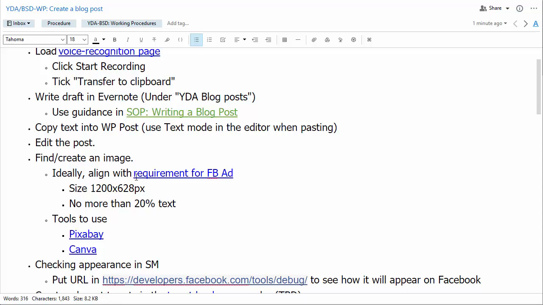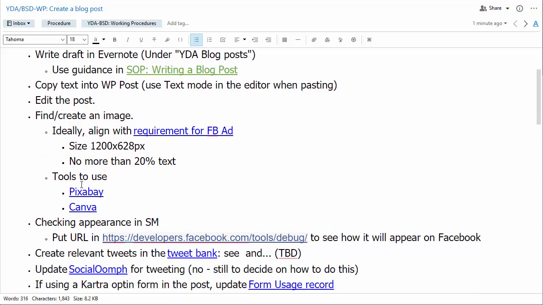There's links to the tools that I could use to create the image: Pixabay to find images, Canva to modify them. I've also got Photoshop, but Canva is really fast for the simpler forms of modification.